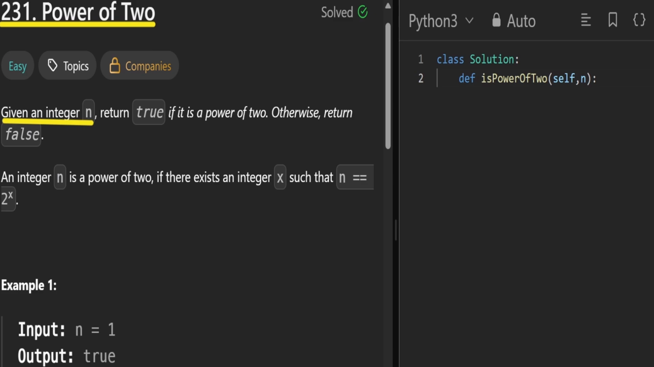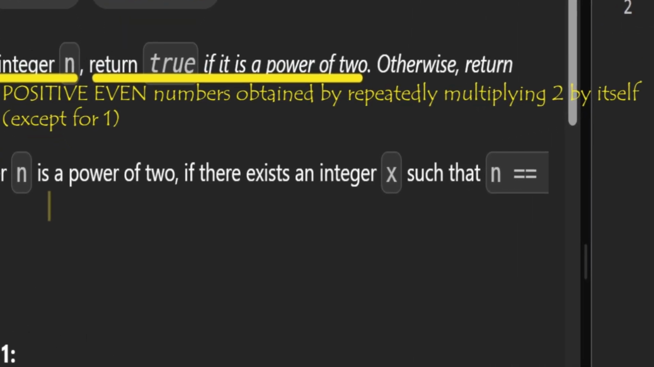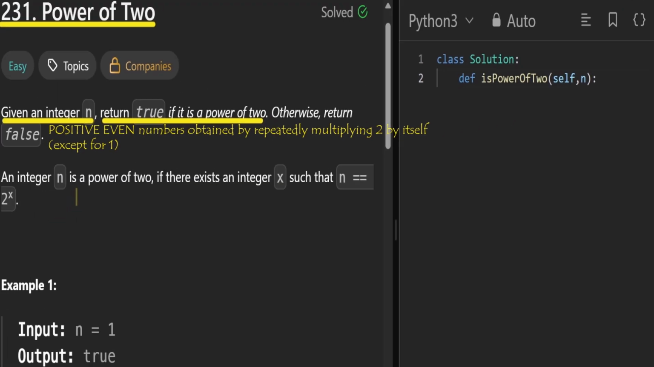Given an integer n, return true if it is a power of 2, return false otherwise. With the exception of number 1, powers of 2 are positive even numbers obtained by repeatedly multiplying 2 by itself. For example, 1, 2, 4, 8, 16, 32, and so on.